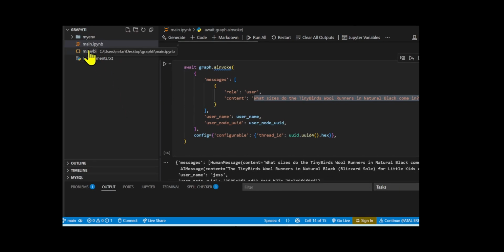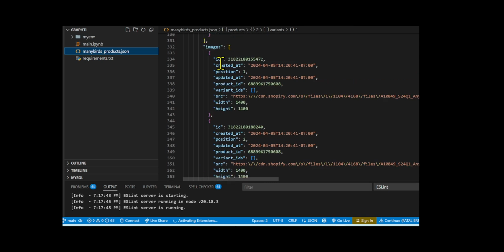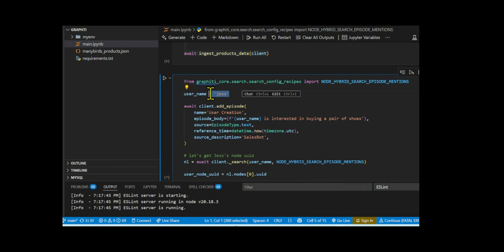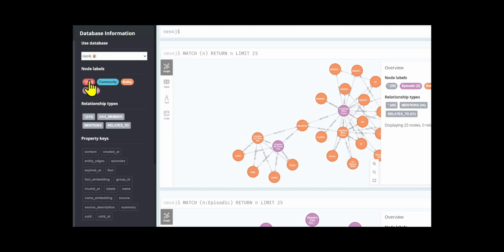the agent loads product data from a JSON file and creates episodes in a knowledge graph, while also setting up a user profile, Jess, who is interested in buying shoes. It finds Jess's unique node and the ManyBirds brand node for reference. A tool function, get shoe data, is defined to search the graph for product details and format them into a list of facts.